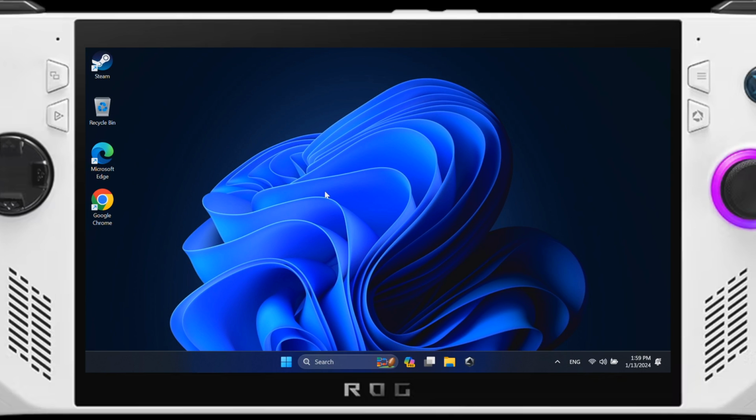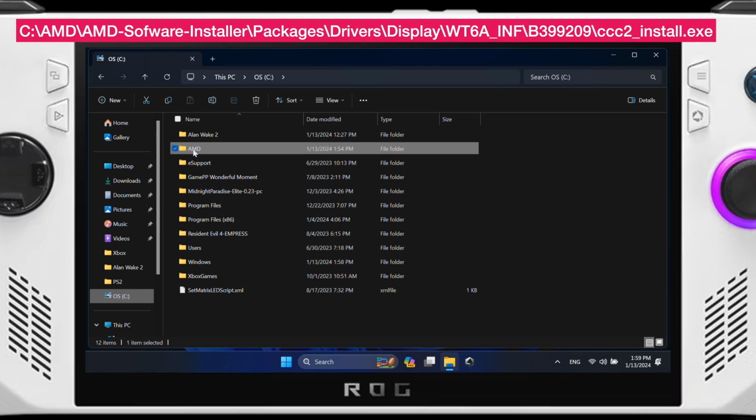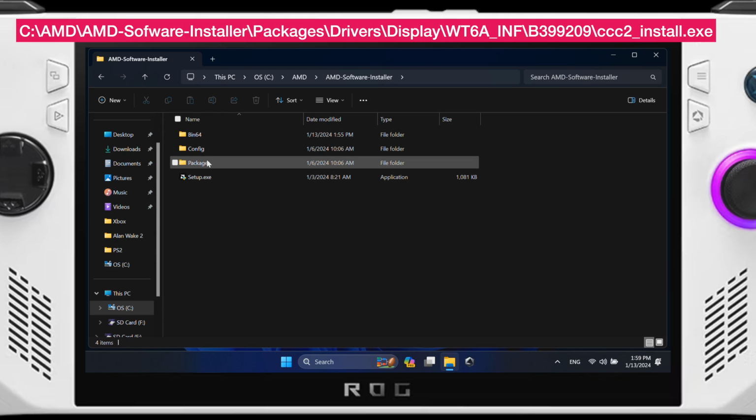Next, let's go to your C drive, AMD folder again. Make sure you go to the location as I show on the top of the screen.